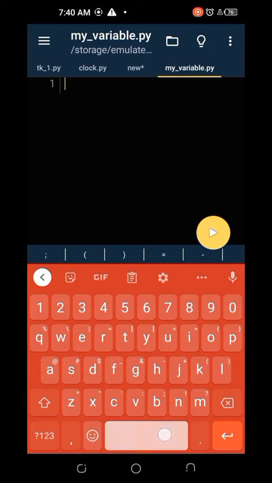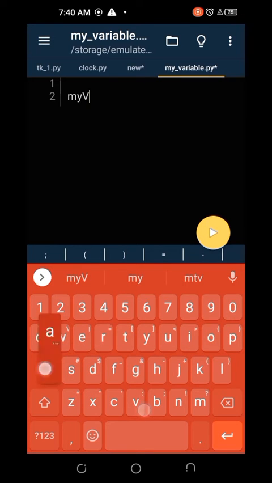Let's see what a variable is. A variable can be anything. You can name your variable anything at all. Let me name my own variable my var. Let's say my var equal to 9. Then I now use the print keyword.